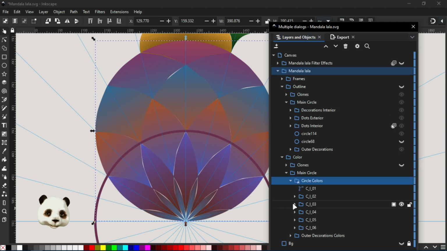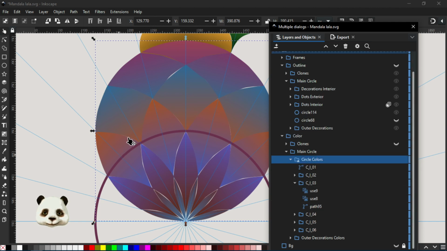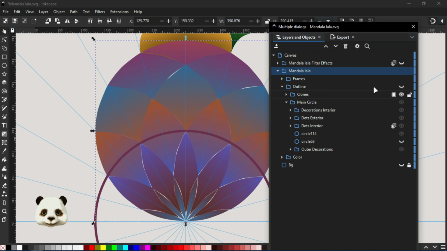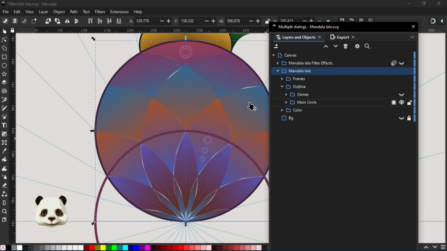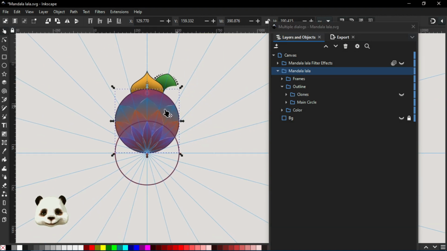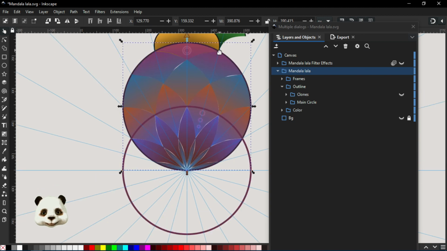So then I've continued the process. This one has 3, this one has 4, this one has 5, and this one has 6. So it's super easy. And then it's all a matter of applying the outline. Let me keep it like this. And it's super fun because when the clones are overlapping, they automatically add those outlines. So you don't have to do extra outlines.